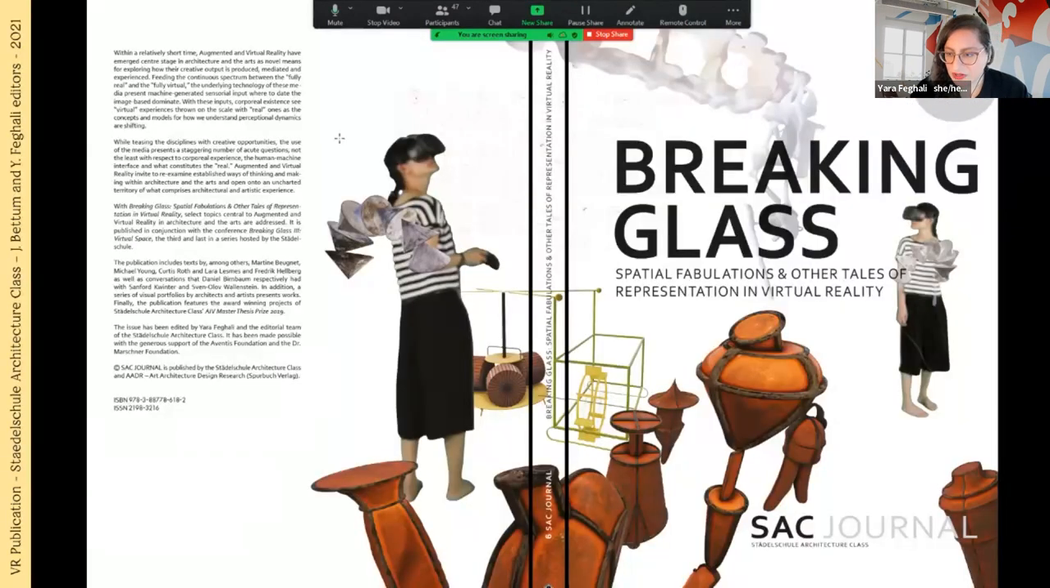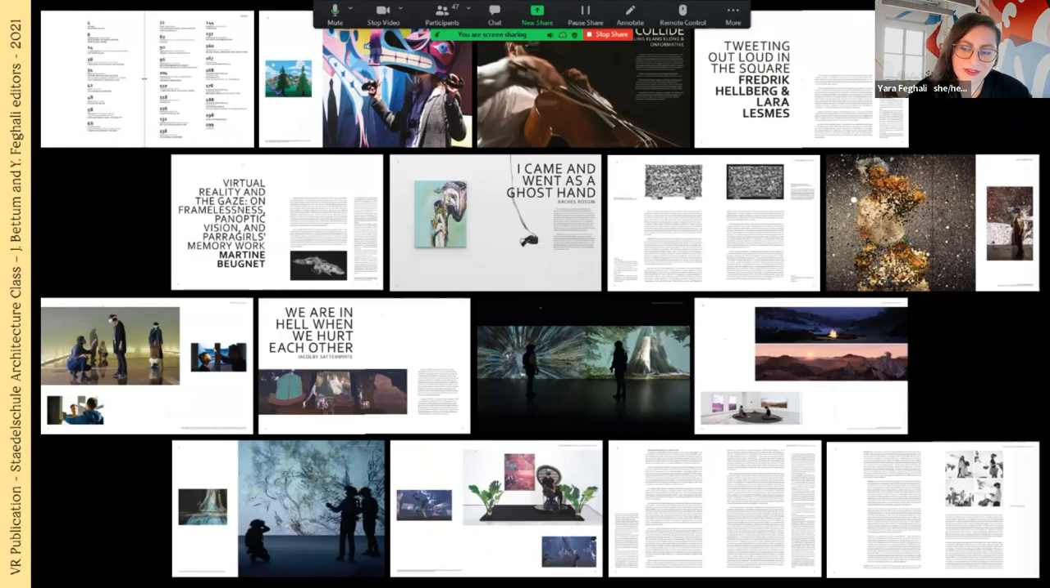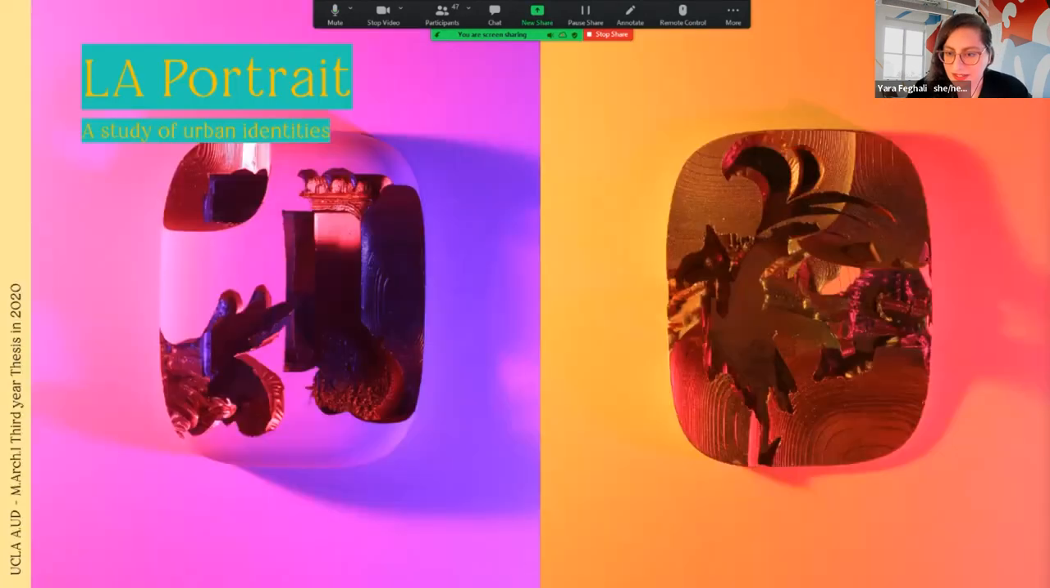It led to a publication we worked on for more than a year, and it was pushed on because of COVID. It finally got published and printed in late 2021. The book is divided in half. The first half are written contributions by VR artists and theoreticians, and the second half is a portfolio of VR work ranging from various types of VR applications. You can find it online.